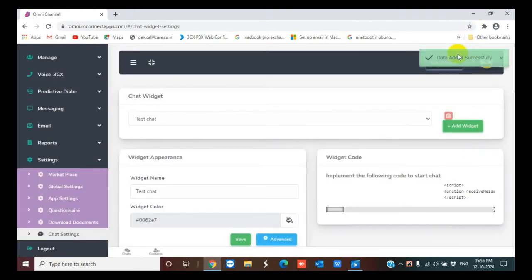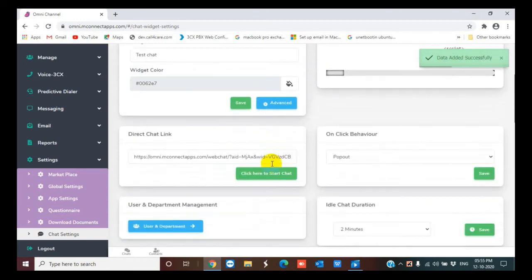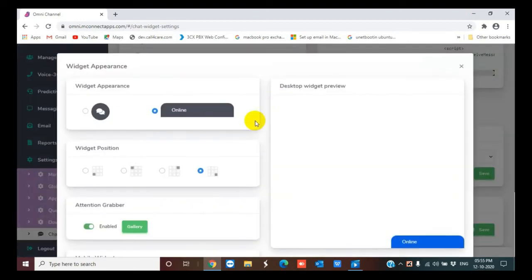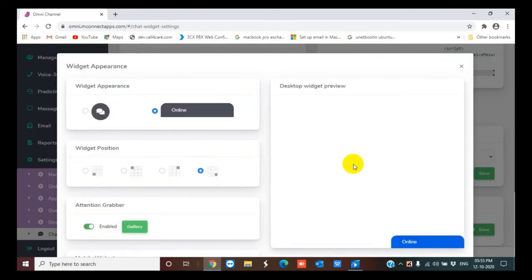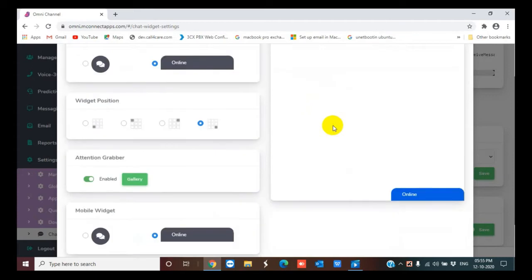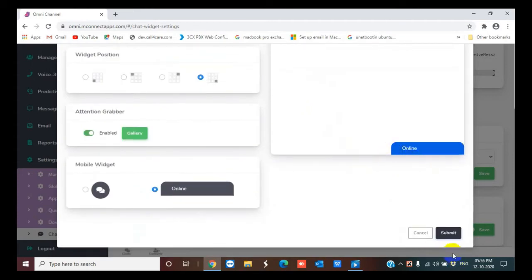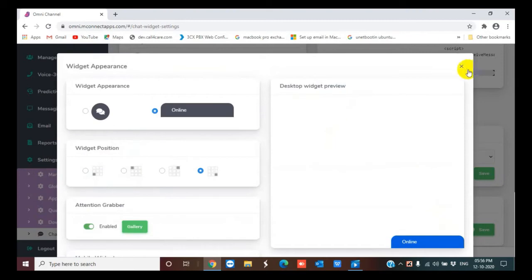The data has been added successfully. I'm going back to show you the appearance of the mobile widget. Like we changed the appearances for your website chat widget, we can make changes for the mobile widget also. You just have to click on these buttons to enable them, and you have a desktop widget preview where you can see the preview of all the changes that you have carried out. Again, click on the submit button to carry out the changes.